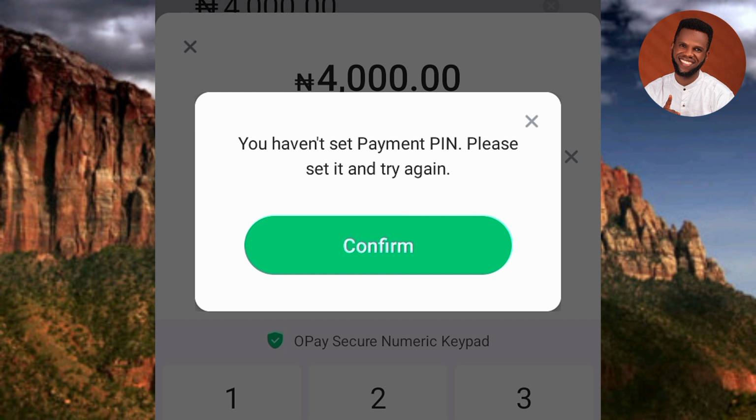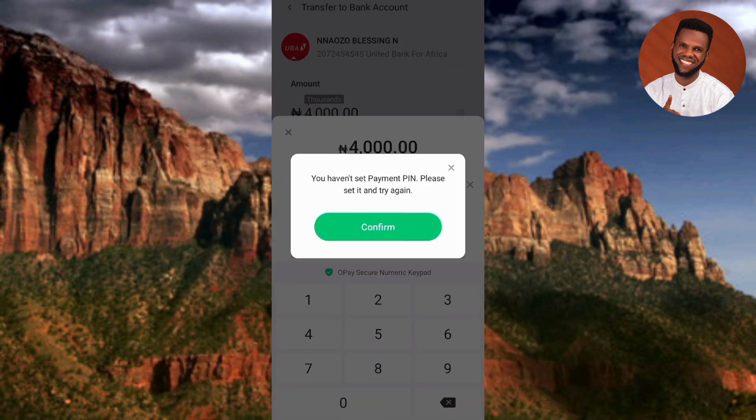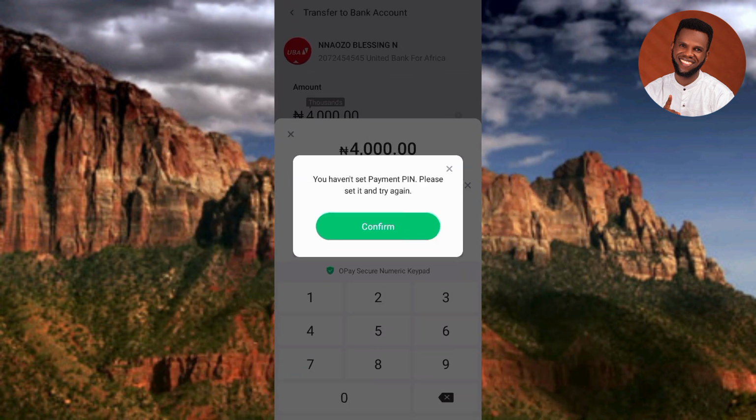So let me tap on confirm in order to set my payment pin. Remember, this is the first time I'm using Opay for transaction, but if you're using it for the second time, you will not be asked to set a payment pin. By then you must have set your payment pin, and what you have to do is just to input it and your transaction will be successful. So let me set my pin real quick. Let me tap on confirm.